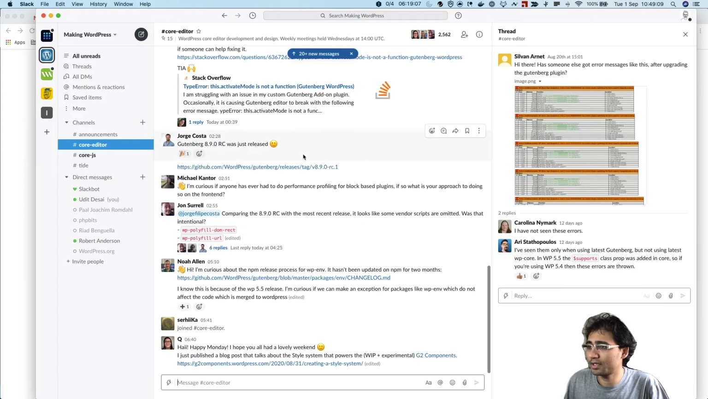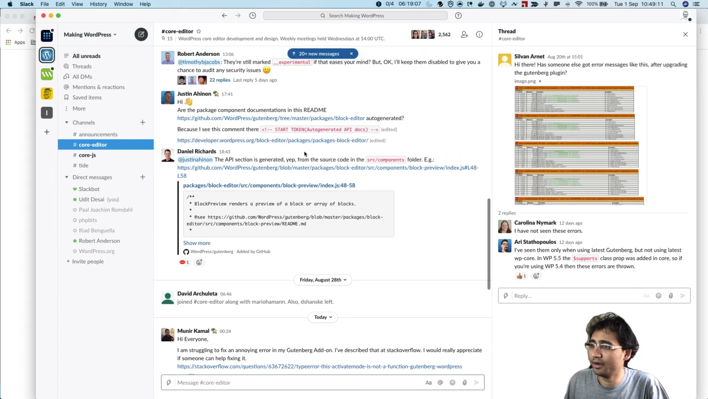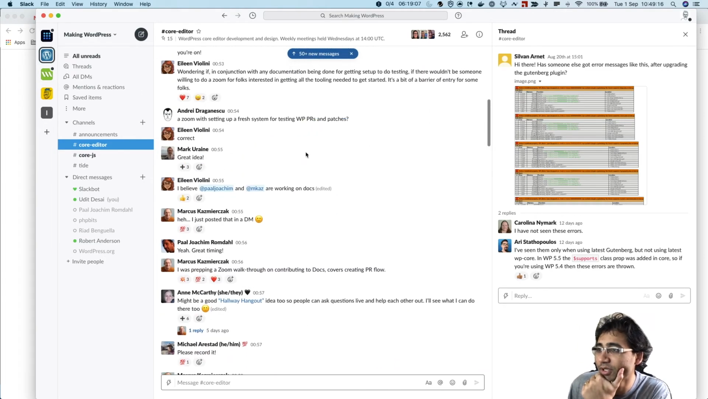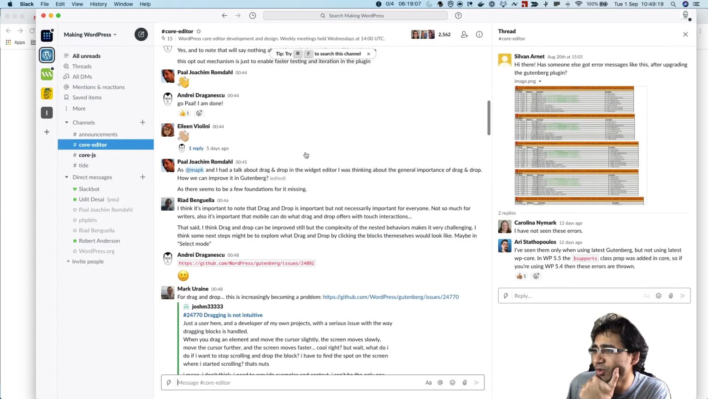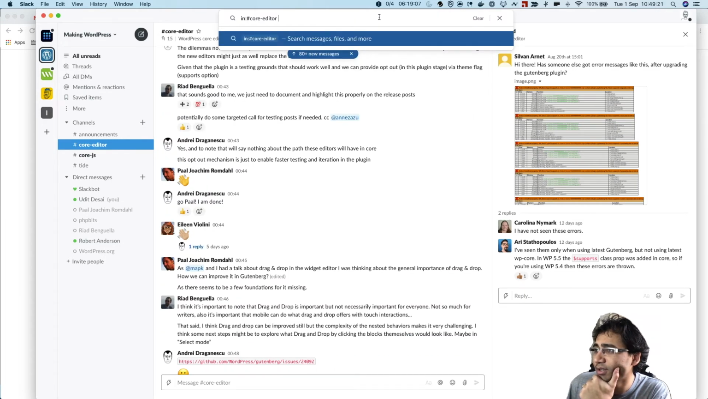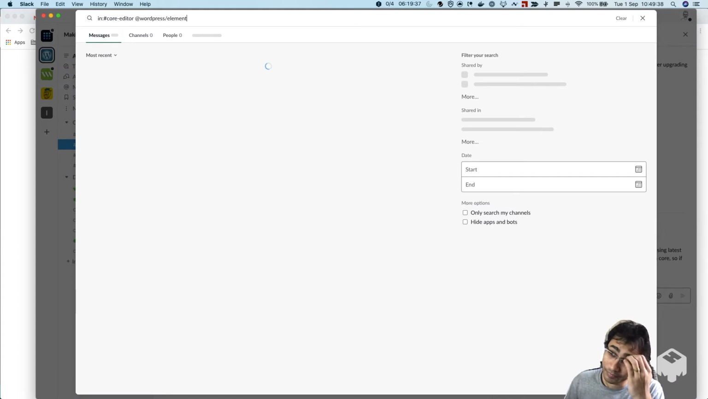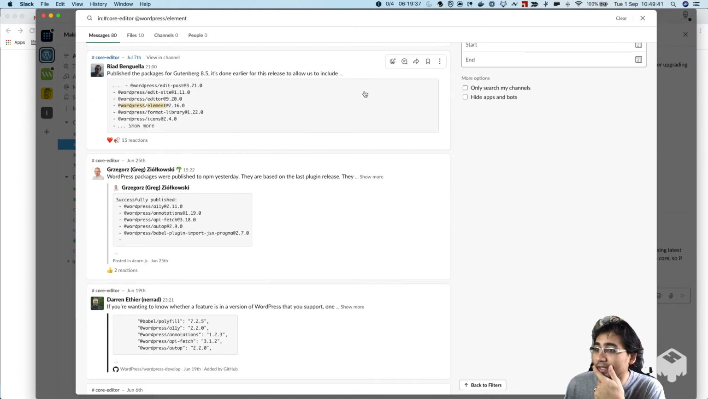So let's try to find the announcement post for the npm packages release. Usually you can search for that here in the Slack search. How do we search? Okay, let's search for the package that we want to target. So let's say WordPress / element. Okay, so it basically looks like this.